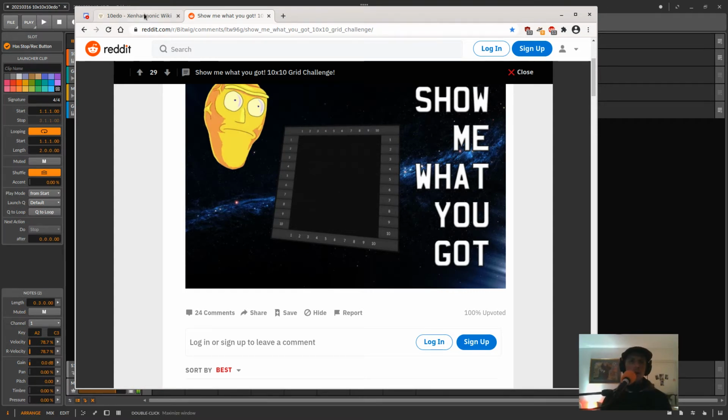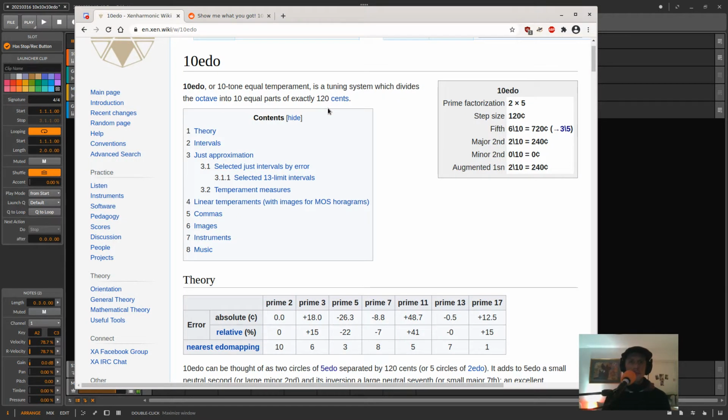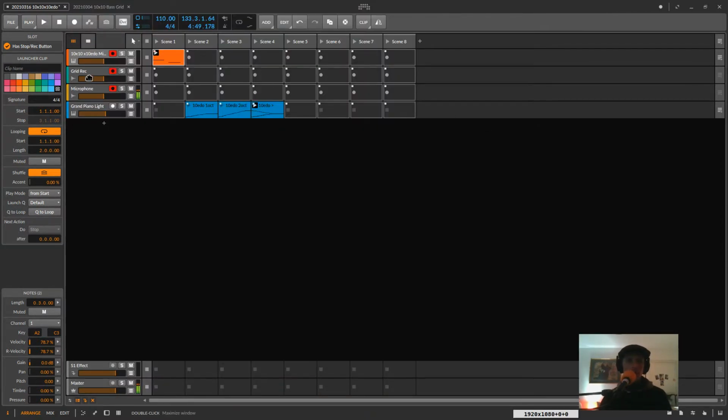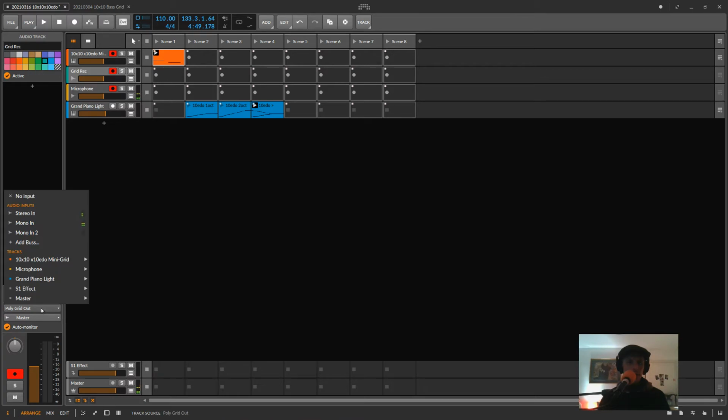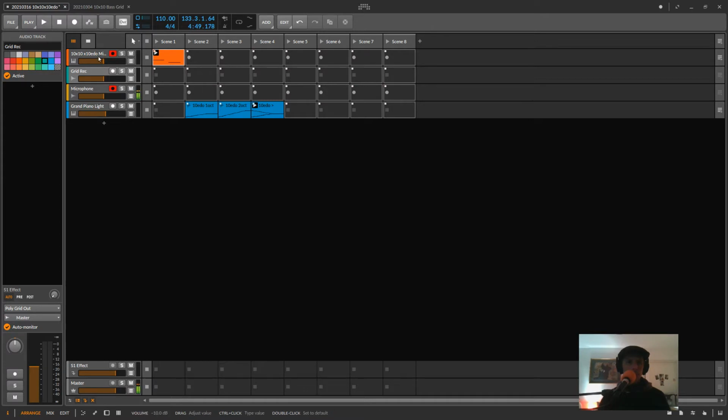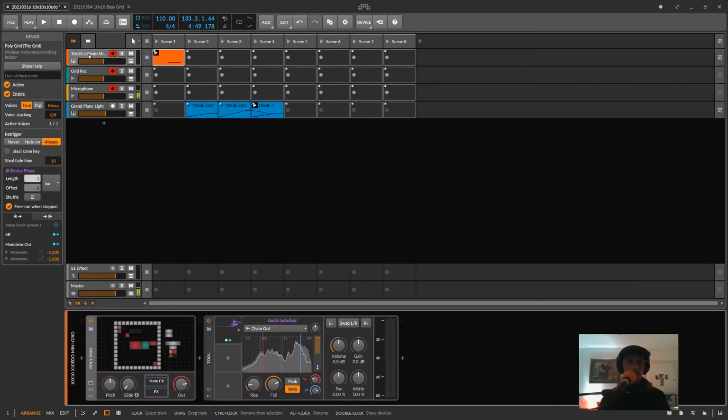Meanwhile, I was thinking about 10 edo, 10 equal divisions of the octave, and I thought this was a nice mathematical matching of 10 by 10 by 10. So that's what prompted the idea for this one. Anyway, I've learned in the making of these grid patches that it's useful to have a channel set up ready to record anything interesting that happens. So I've got my channel here, and I've set the input for that channel to be my polygrid out, which is existing in this channel up here.